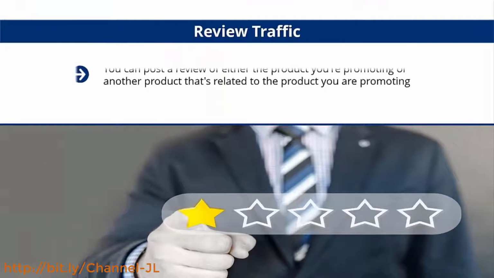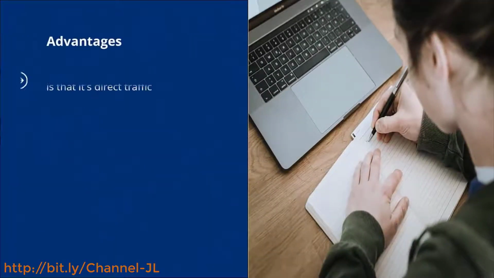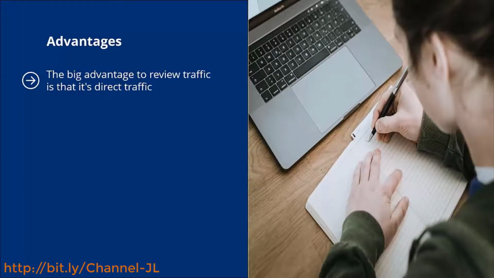Review traffic. You can post a review of either the product you're promoting or another product that's related to the product you are promoting. This content attracts traffic from the internet because people are looking for reviews before they buy. Advantages. The big advantage to review traffic is that it's direct traffic. It's very rare that you would get people who are not interested in what you were reviewing. Why? You're actually reviewing the stuff that they're thinking of buying.